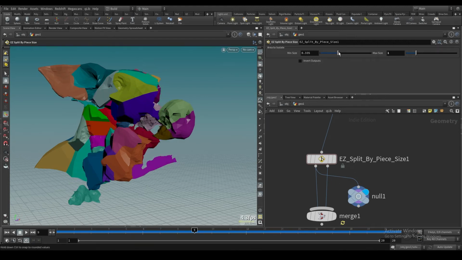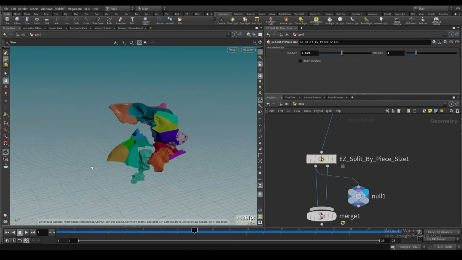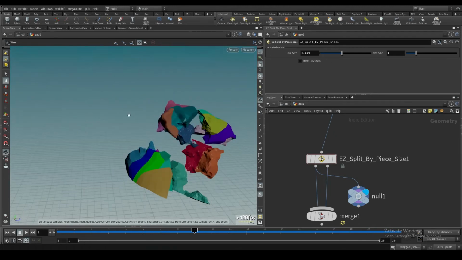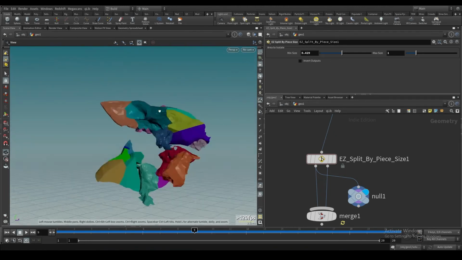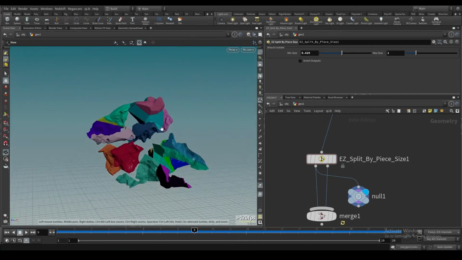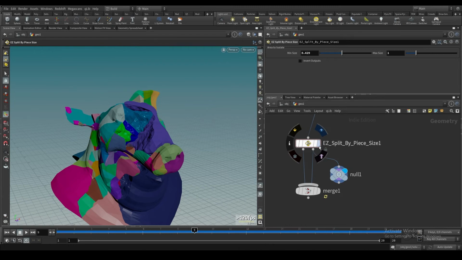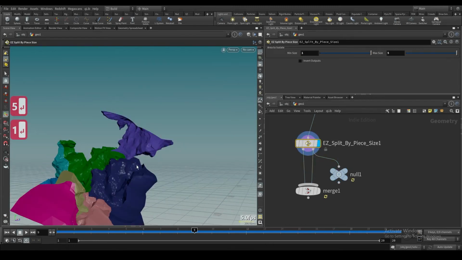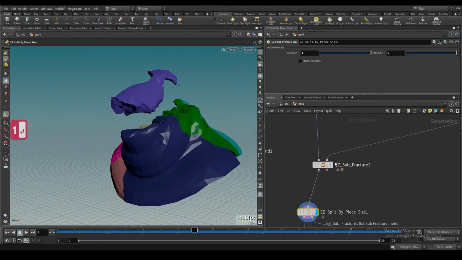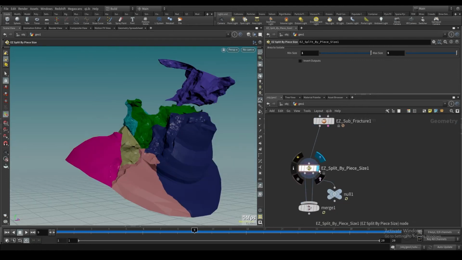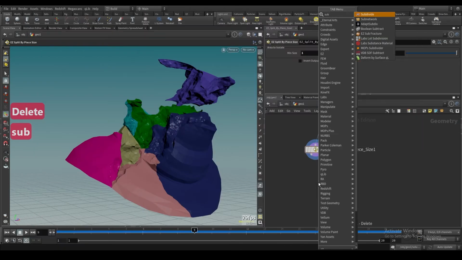So this way you can isolate specific pieces and then run fractures or run details and do your own stuff to just these pieces, and then you can merge them back together. So let's say, for example, in this setup, I want to work on every piece that I think is too big. So I want to fracture the pieces that I think are too large. Run that, and then I'll do my subfracture.